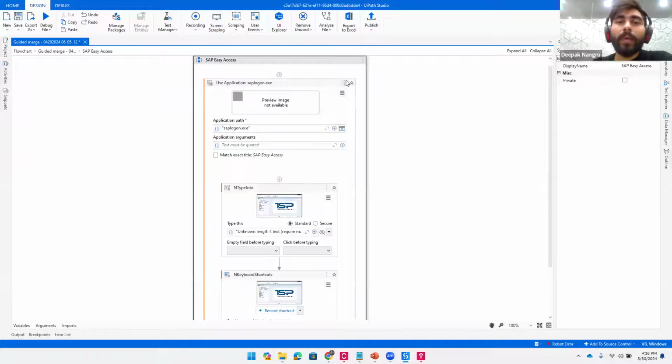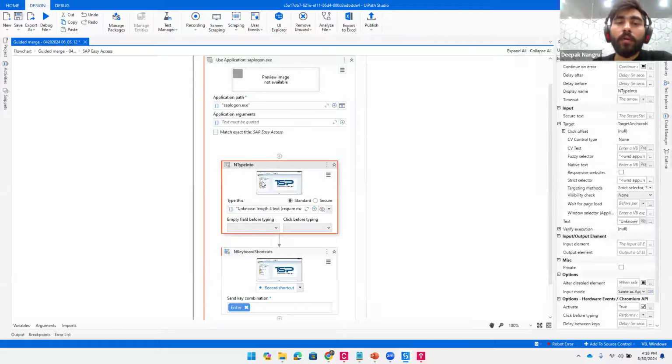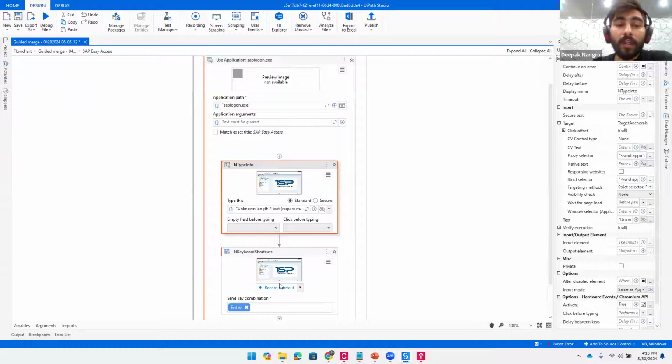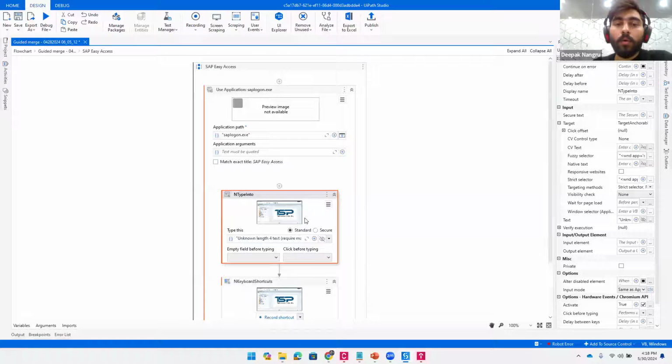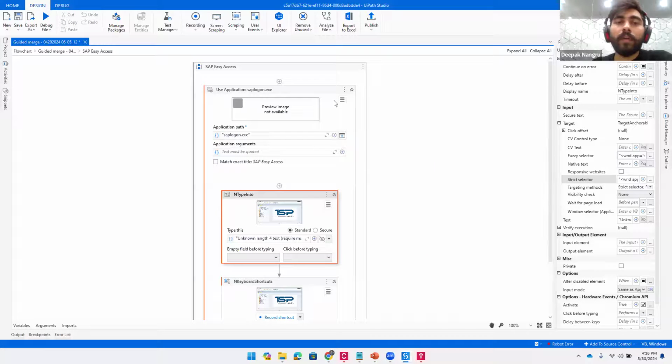It has used UiPath activities, like Use Application, because you are using an application, that is SAP logon. And then at that particular point, you are typing into something, then you're pressing enter. It has entered all those values, and it even has good selectors. You have to fine tune the selectors, but they are there. They have created a template for you. You just have to fine tune that and use that in your process.